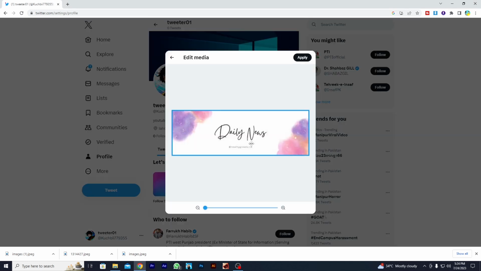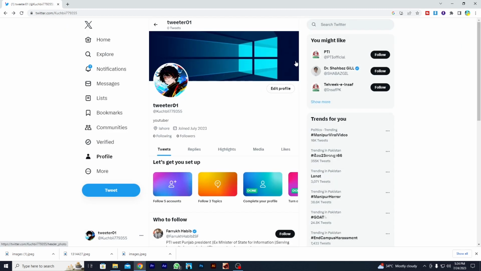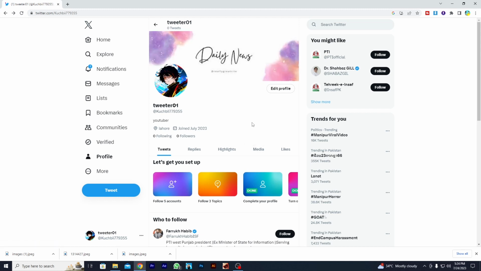Now select image and you will be allowed to crop and zoom. Once you have adjusted the image, click apply and it will give you a preview of how it will look on your profile. Press save if you are satisfied and you will see your new banner uploaded on your profile. So this is how to change banner image on Twitter.